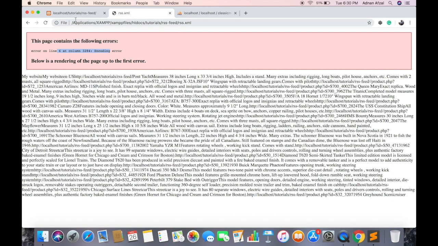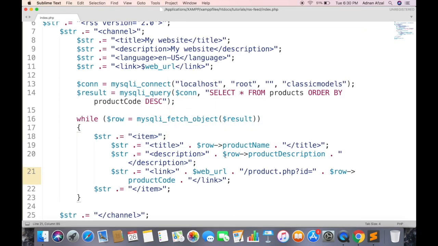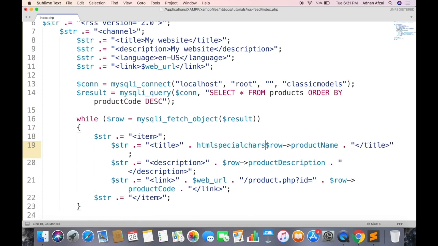Now if this error comes up, it means that your data has some special characters in it, and so the XML is not able to interpret it. You can convert those characters into HTML entities by calling the function htmlspecialchars, and wrap your variables in it.